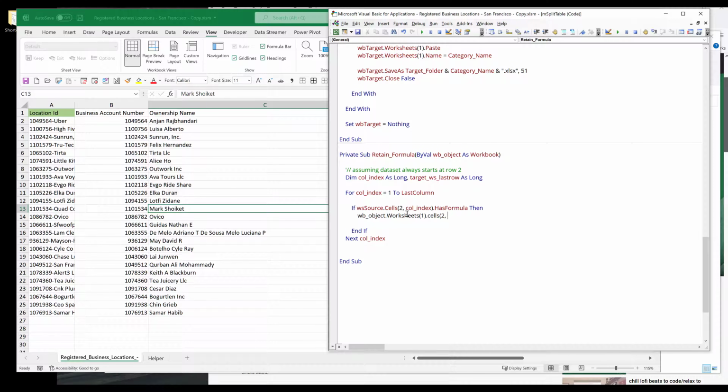And we know the formula is going to be in row 2 and given the same column index, that formula. It's going to be the source worksheet, ws source dot cells, and it's going to be the same column index. We want to retrieve the formula. Right, so this is going to transport the formula. Then we're going to autofill the rows.